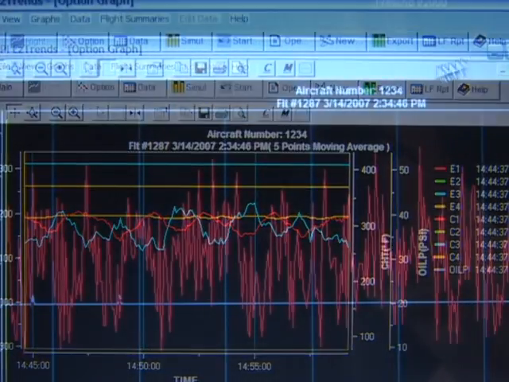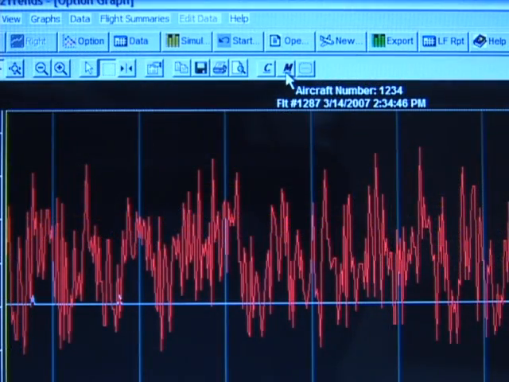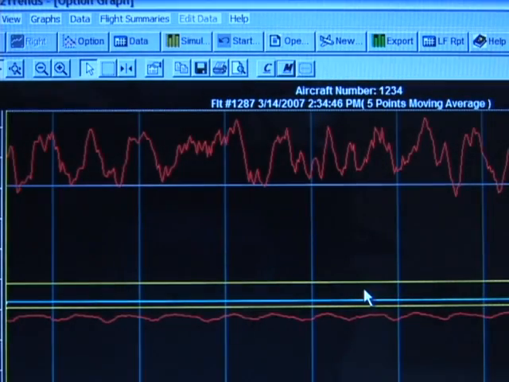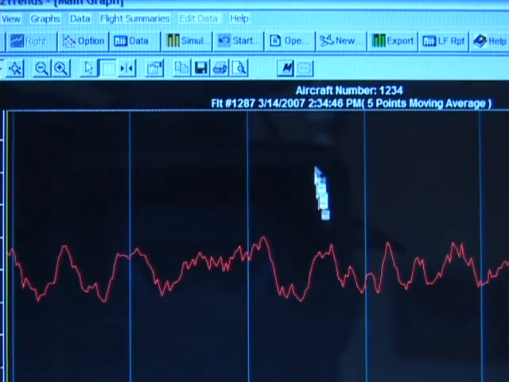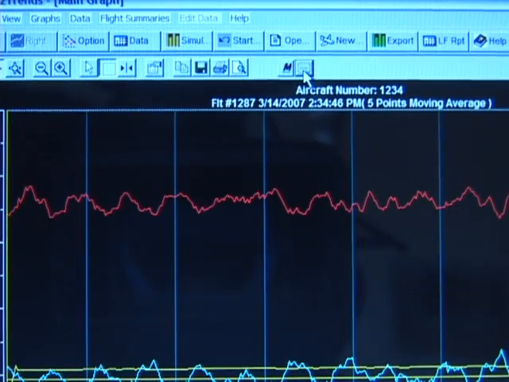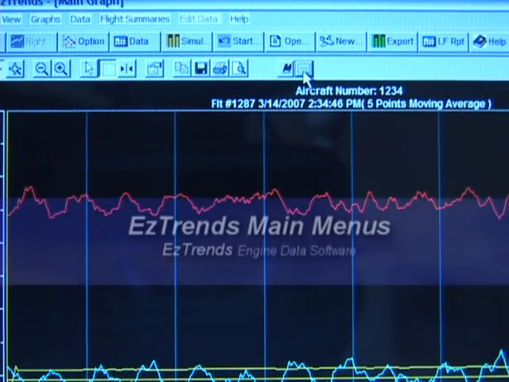The M button lets you plot a moving average for a single flight graph. The moving average plots each point as the average of the previous 2 points and the current point for a 3-point moving average, or as the average of the previous 4 points and the current point for a 5-point moving average. Moving average tends to smooth the displayed data graph. The Zoom Back button reverses the effect of each use of the Zoom Box button.